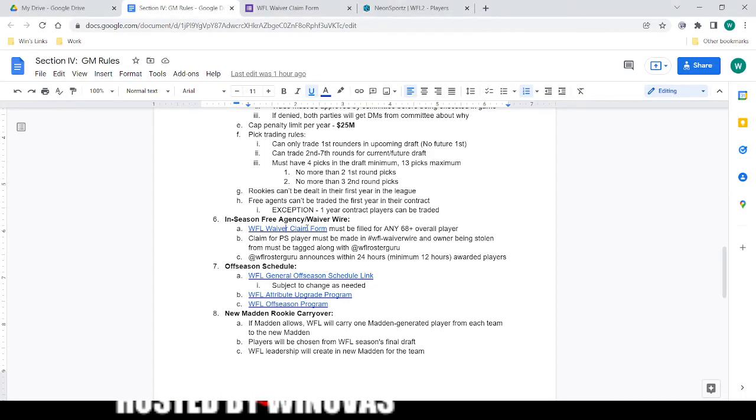set here, and this is the example I'm pulling from section 4 of our rulebook. If you need a link to it, it'll be provided in the description. You can also find it in the description of our video rulebook series. You can see right there, a waiver wire claim form must be filled for any 68 or higher overall player.